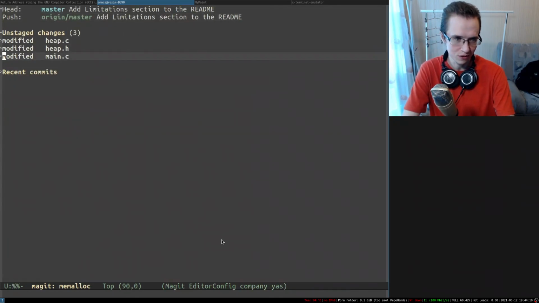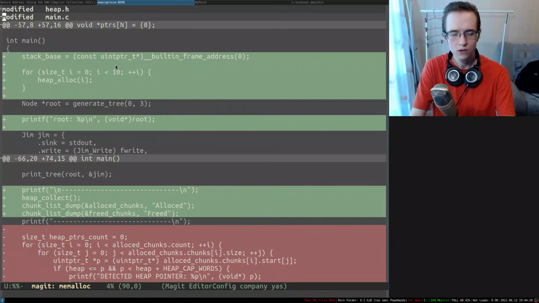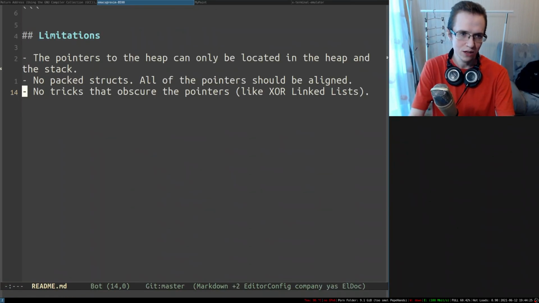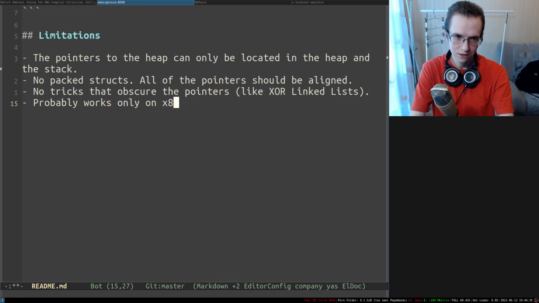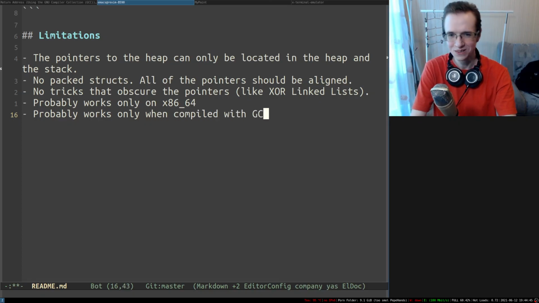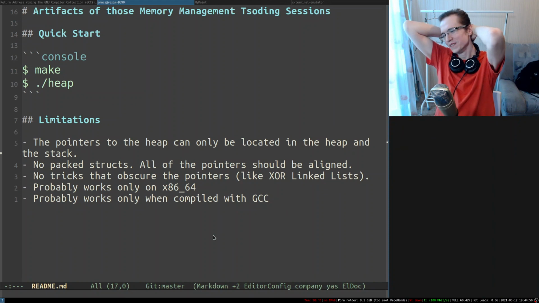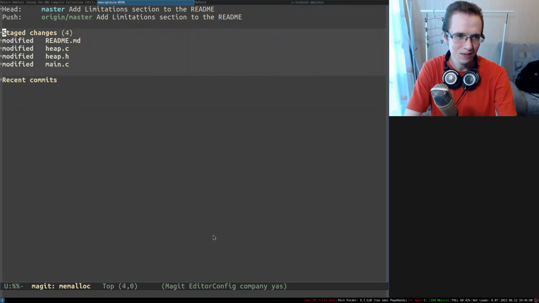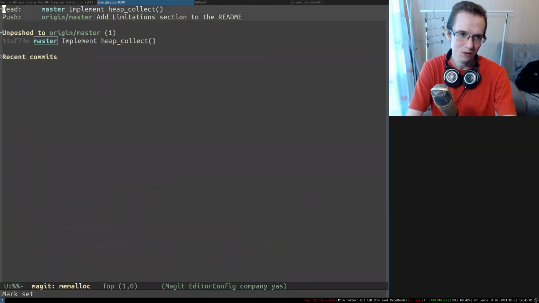Right, so let me commit everything and just push everything to the repo. So I think we implemented everything, so we don't have a single unimplemented, right? All right, so what other limitations do we have? Probably works only on x86-64. Probably works only when compiled with GCC. So yeah, that's basically the limitations of this garbage collector. So, implement heap collect. Right, I'm going to push that right into the repo.